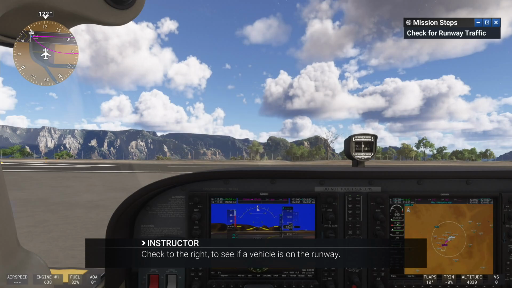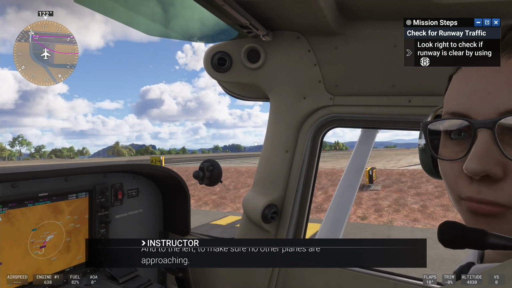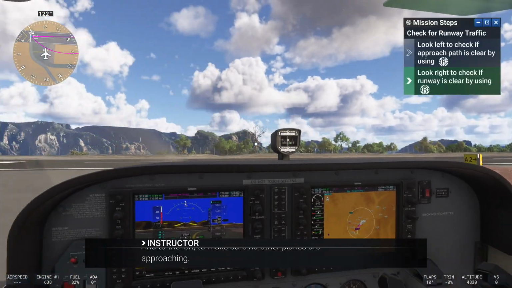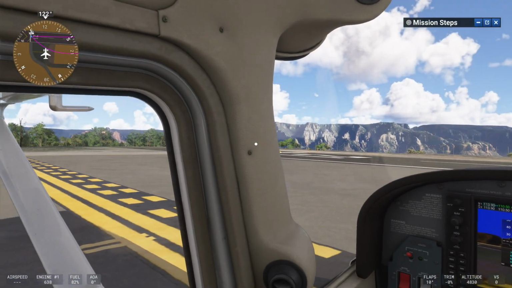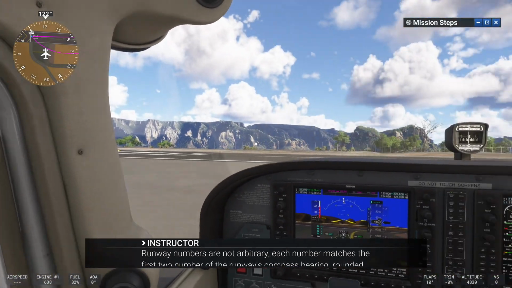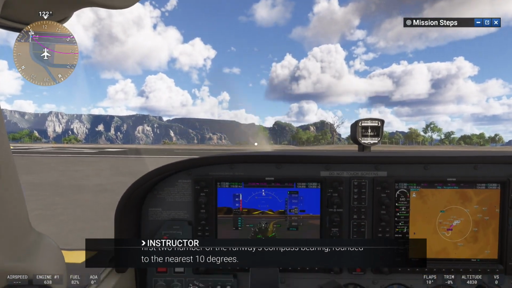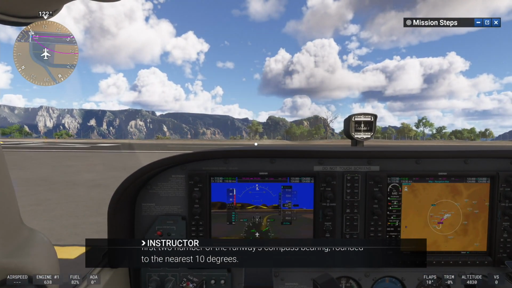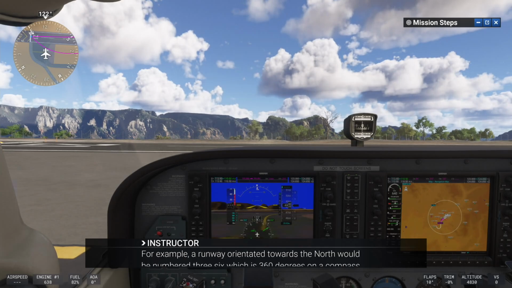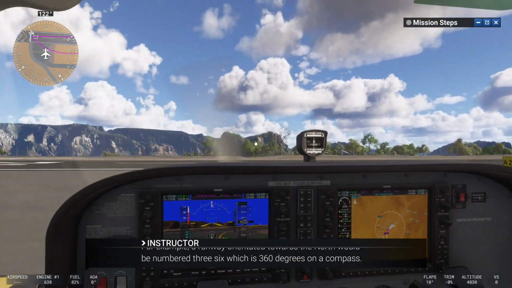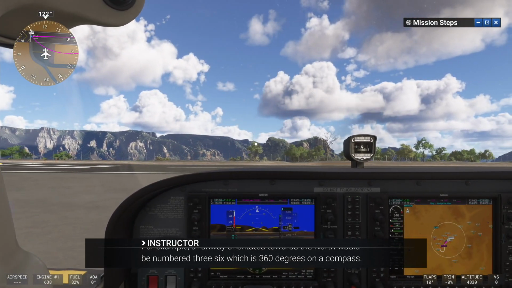Check to the right to see if a vehicle is on the runway, and to the left to make sure no other planes are approaching. Runway numbers are not arbitrary. Each number matches the first two digits of the runway's compass bearing, rounded to the nearest 10 degrees. For example, a runway oriented towards the north would be numbered 36, which is 360 degrees on a compass.